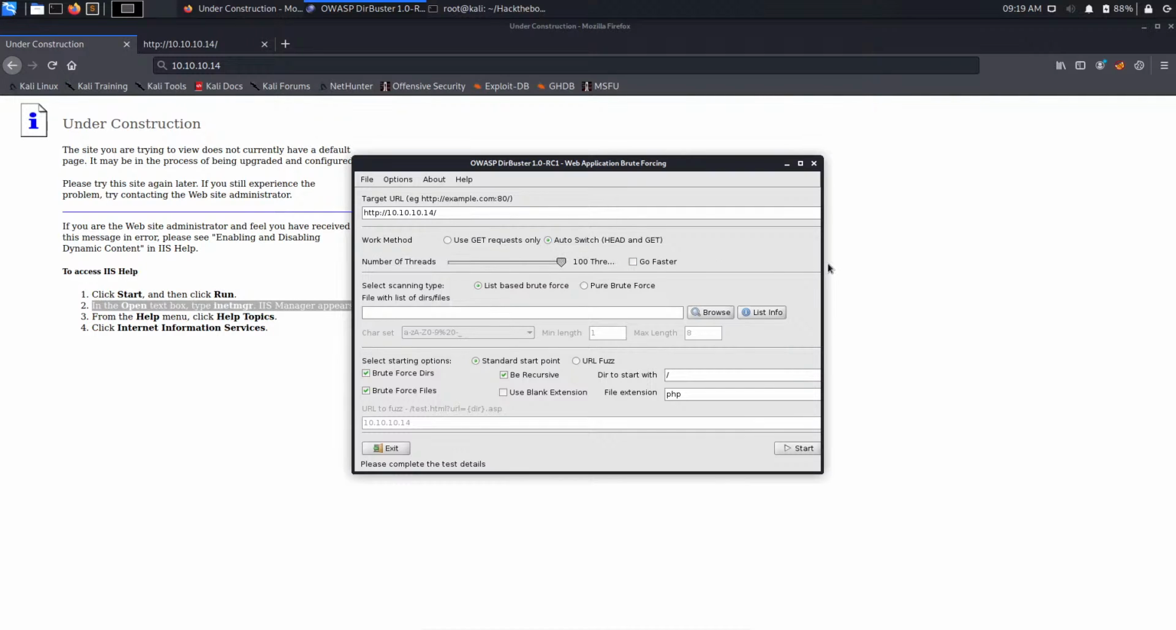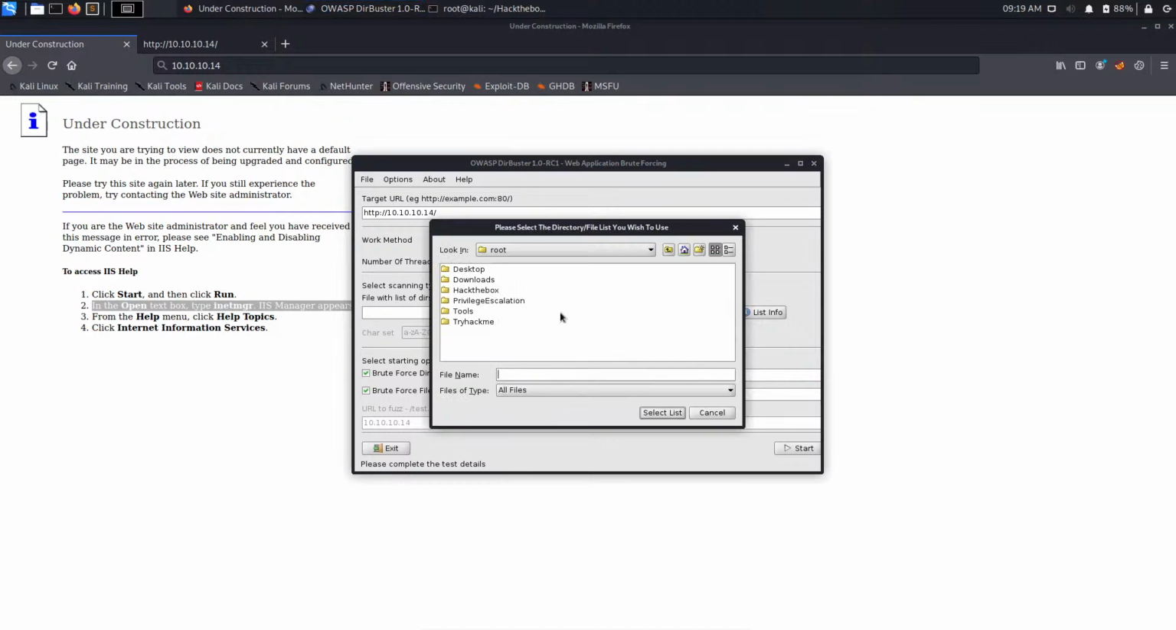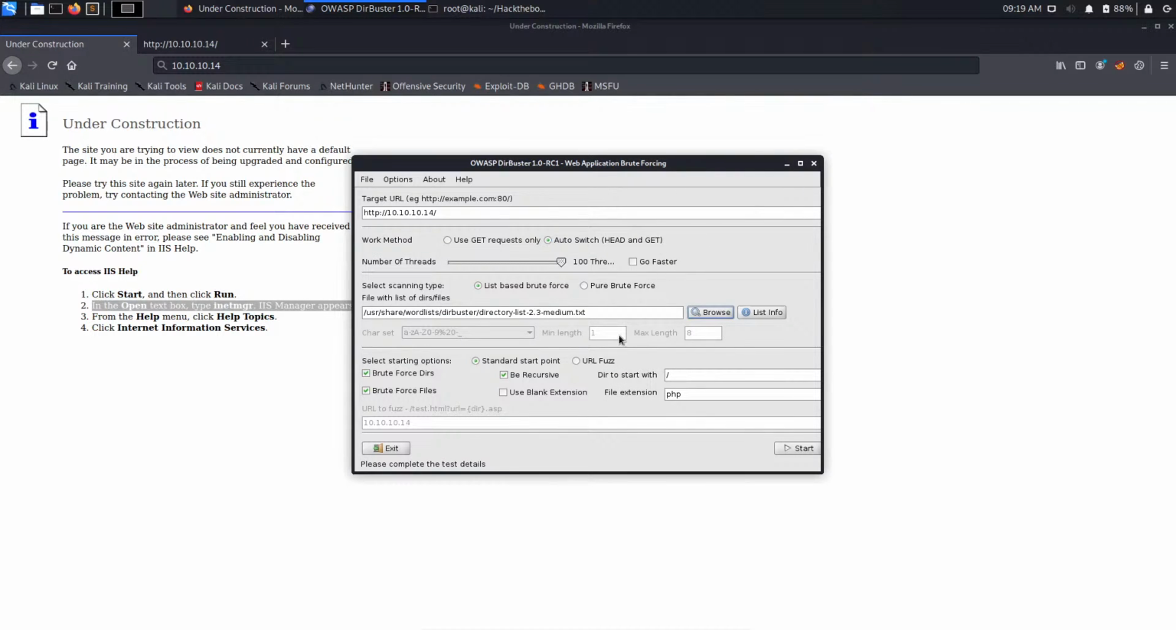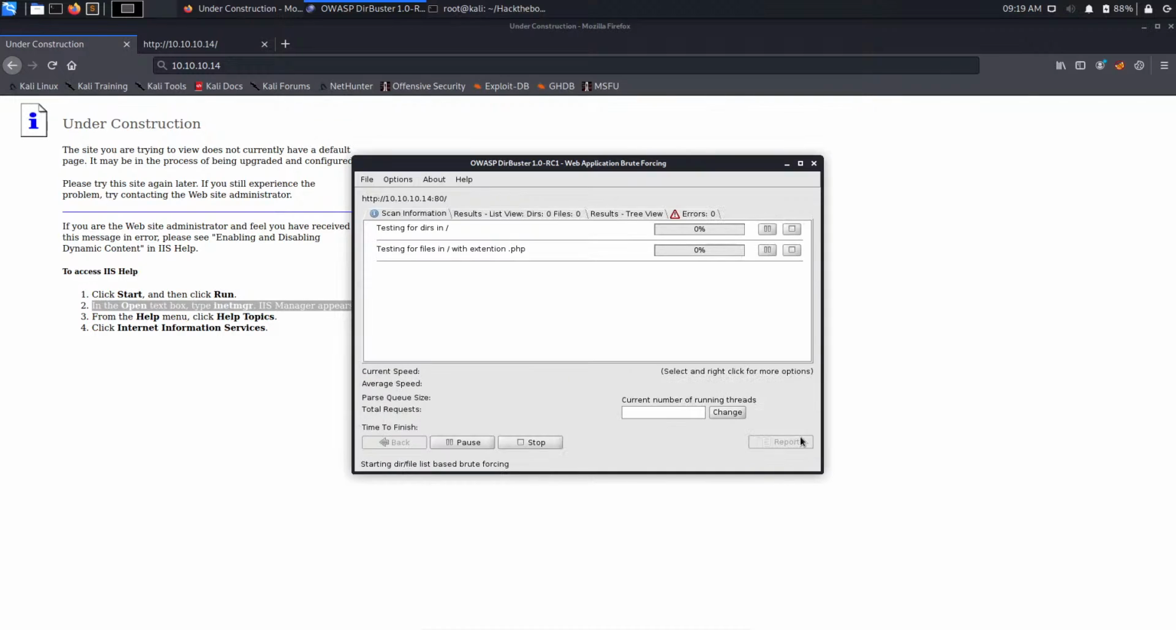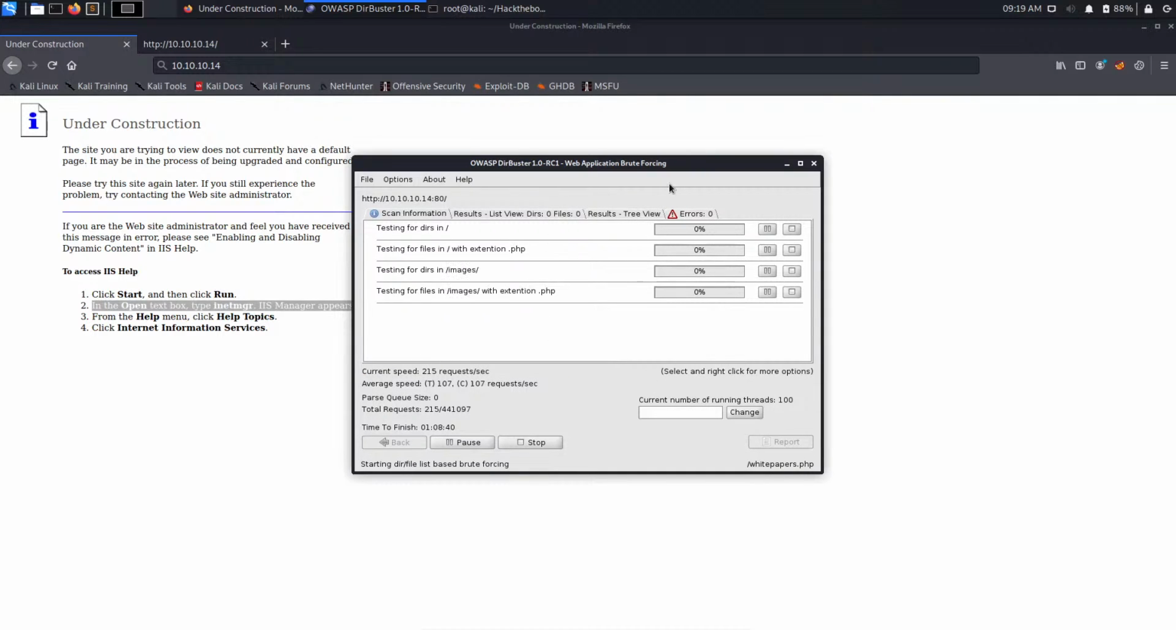I'm specifying the threads as 100. And let me specify my wordlist, which is in usr share. There is something called wordlists. Yes, wordlists, and in it dirbuster directory-list-2.3-medium.txt. Let me start this. Let's see what content we find in the meantime.